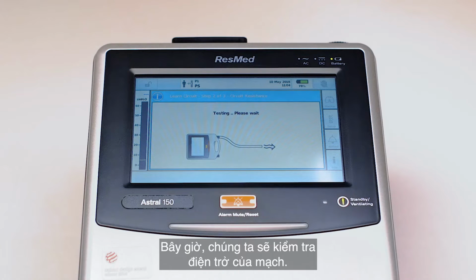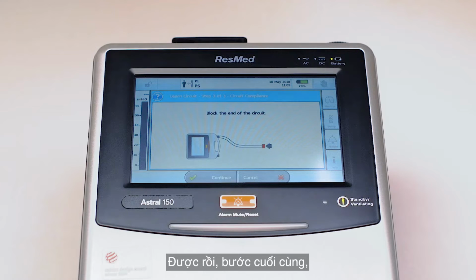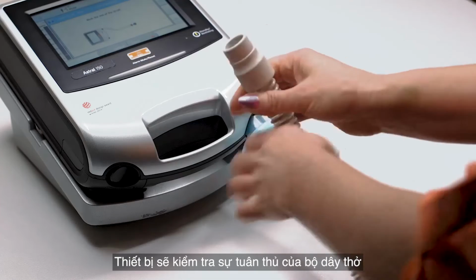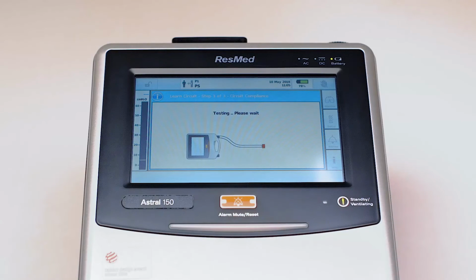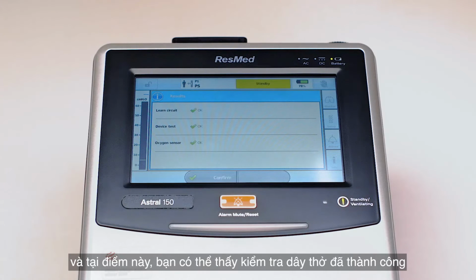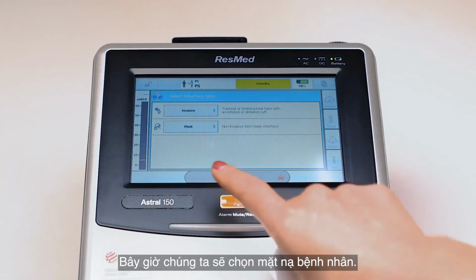Now we're going to check circuit resistance. Okay, in the last phase, the device wants to check the circuit compliance. So we'll block the end of the tubing. And at this point, you can see learned circuit has passed successfully. So we'll confirm.